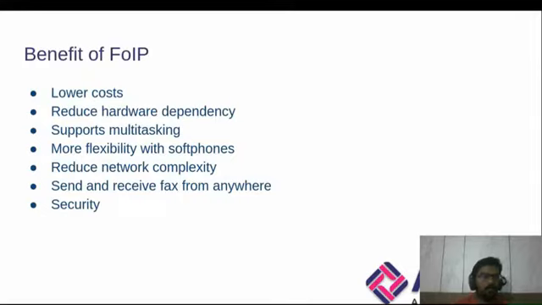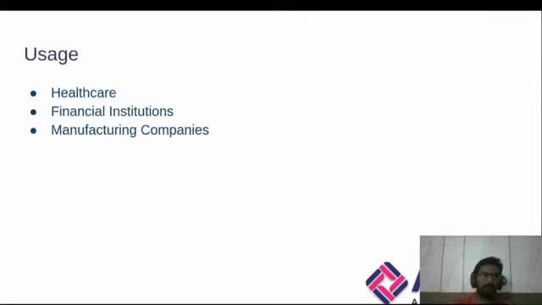Send and receive fax from anywhere. So if your IP is allowed in your network, you can easily send or receive fax from anywhere. And the last one is security. You can send and receive fax in a peer-to-peer encrypted format. So this is more secure compared to the traditional fax method.